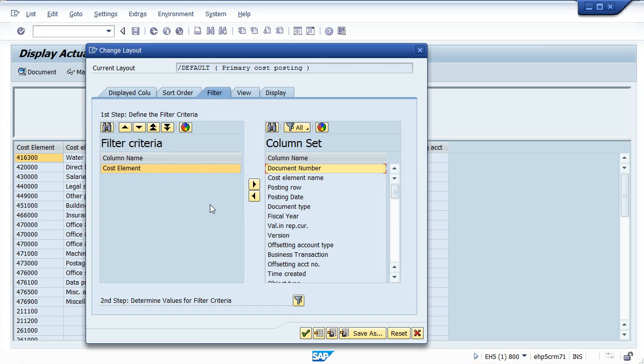And in this case, I want to filter on this cost element that we can see here in the background, 416300. With the filter settings, they are a little bit different than some of the other things that we've seen because there is a second step associated with filtering criteria. Now, if I chose this column and chose to adopt it, the system would recognize that I haven't applied any criteria and it would open the screen for me. But I want you to notice that down in the lower part of the dialog that we have this second step, determine values for filter criteria.